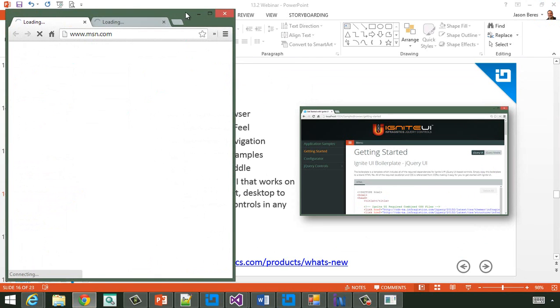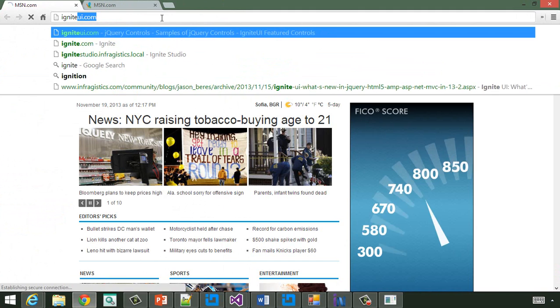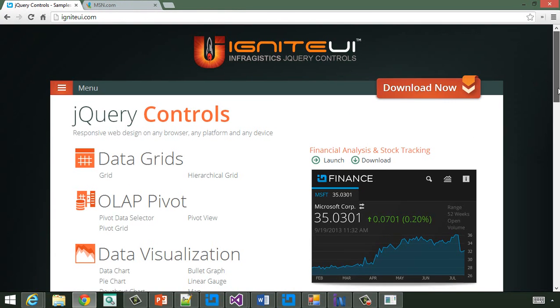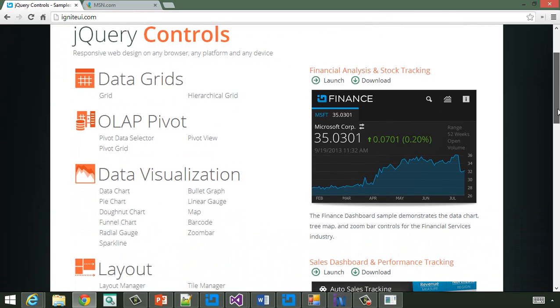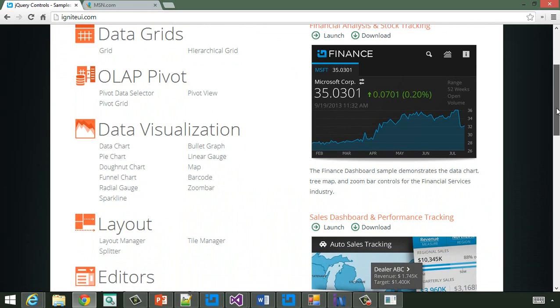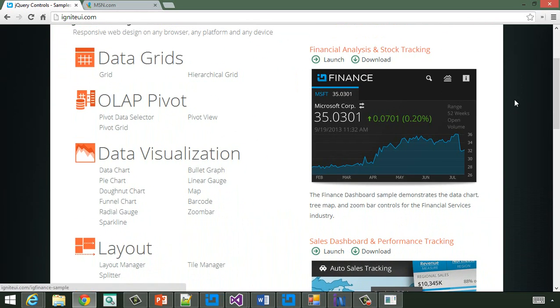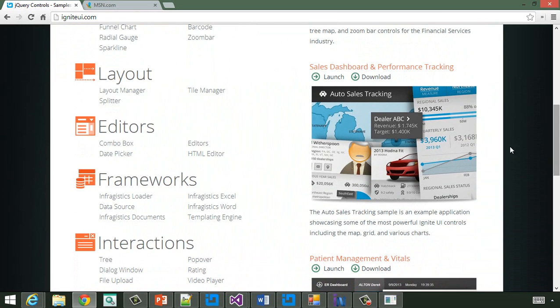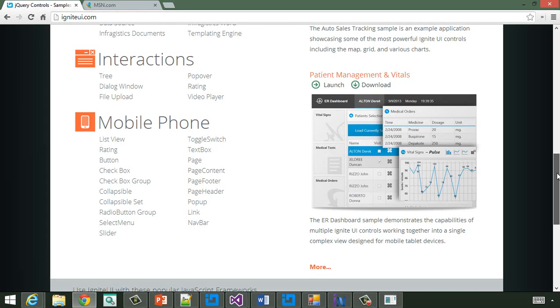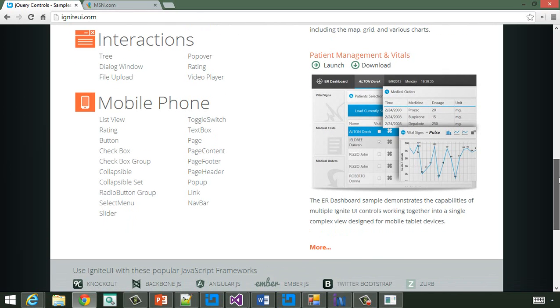I'm going to open up Chrome, make this a little bit bigger, and let's go to IgniteUI.com. You can see we've got the beautiful new UI. One of the big efforts we did, besides the new defaults and all these new features, was around showcase samples. So on this home page, what you're going to notice, on the left-hand side, of course, you have all the controls, but on the right-hand side, you have our application samples. The finance is a brand new sample. Sales dashboard, brand new sample. Patient management and vitals, existing sample, updated. So we've done a lot of work to update it.